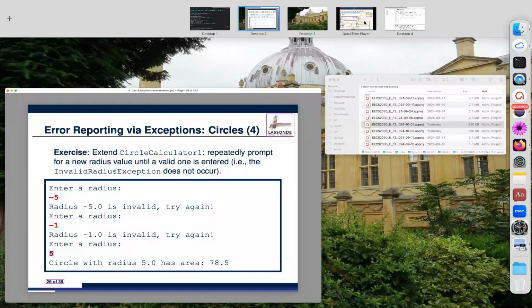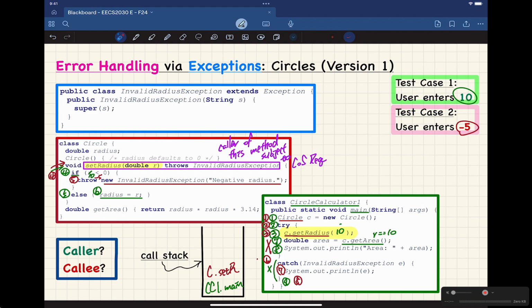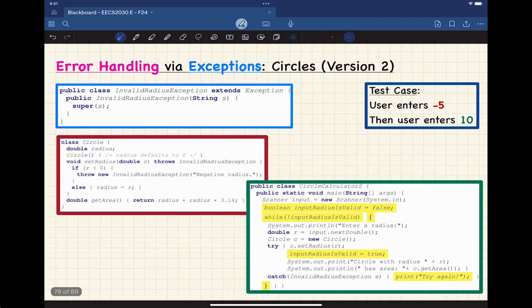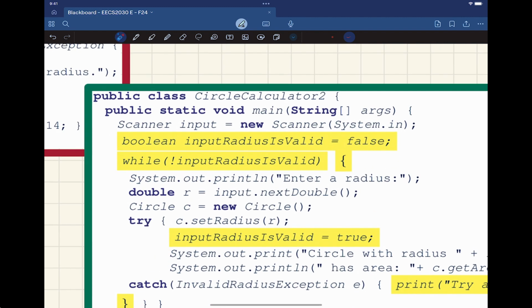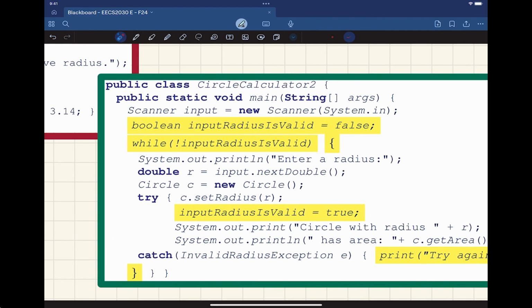Let me go back to the iPad over here. This one here, the second version. The circle class is just the same, no change. In the circle calculator, I call it number 2. We still have the main method, but this time we have a scanner. We're going to read the input from the user and store that into r. Then we use that r value to call setRadius, whatever is read from the user, used as a radius.